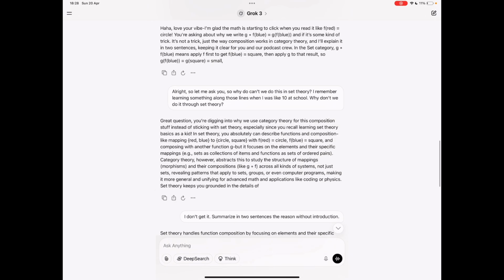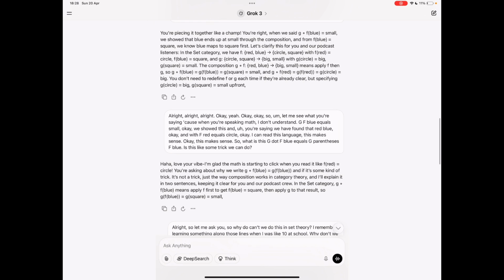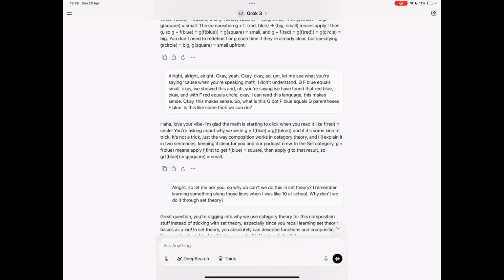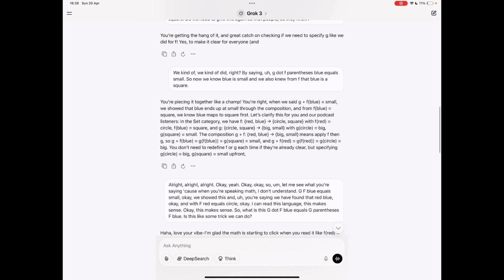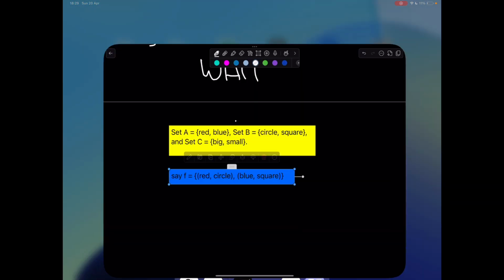Another function g from B to C is circle to big, square to small. Whereas before it was square to small. Well, again, I can't see the difference yet.